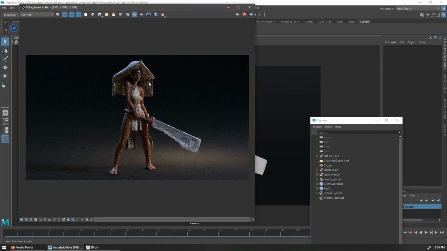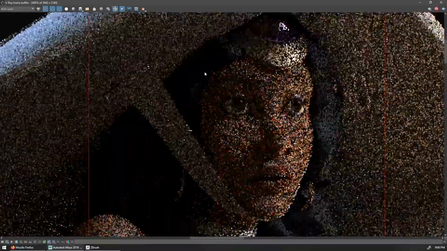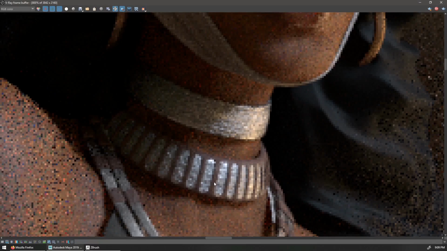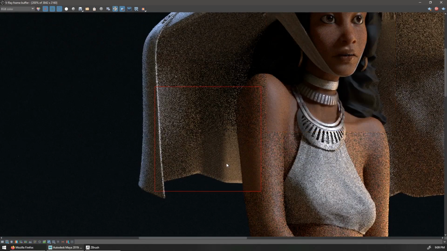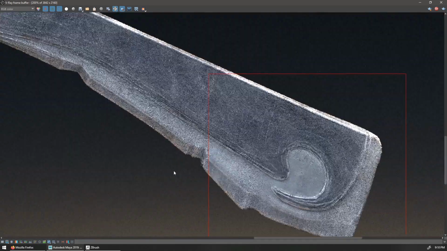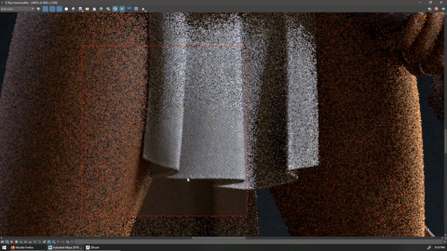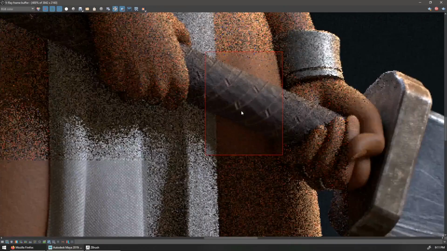I do a quick render, and now I'm making sure that I have the option enabled at the top of the VR frame buffer that renders basically where my mouse moves. So I'm able to move my mouse to key areas and it will render there faster. It's almost like you're painting the render.